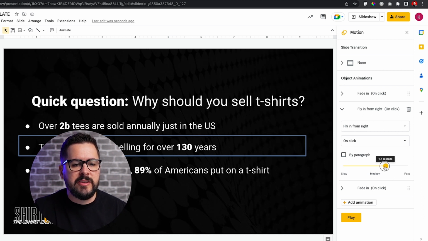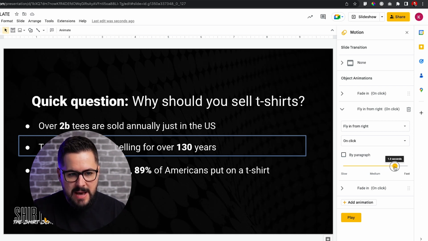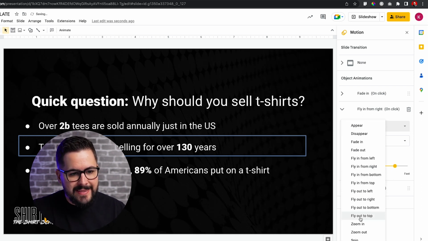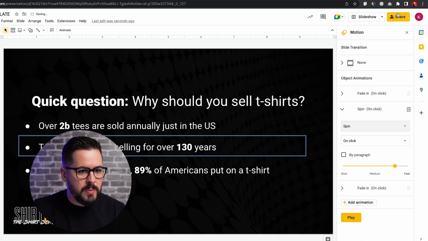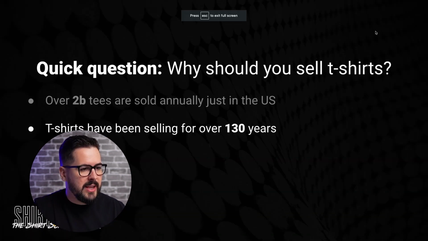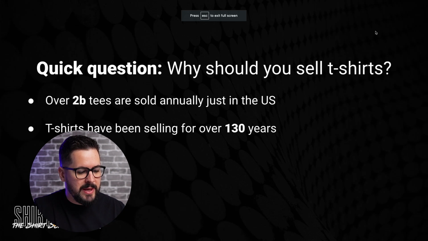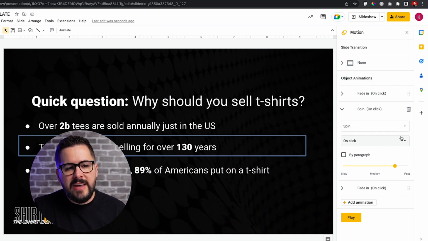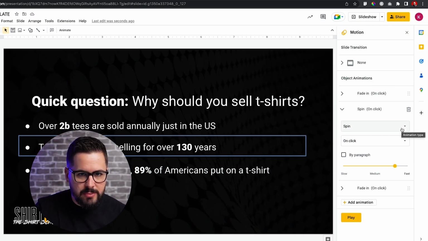You can also select how fast you want the animation to happen right here. And so they get a little bit wild. Like if we do spin, you'll see what that looks like. Boom, it spins. That's kind of wild, right? So this is how you can add animations into your presentation.